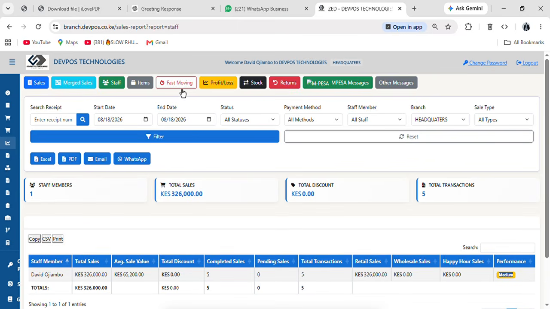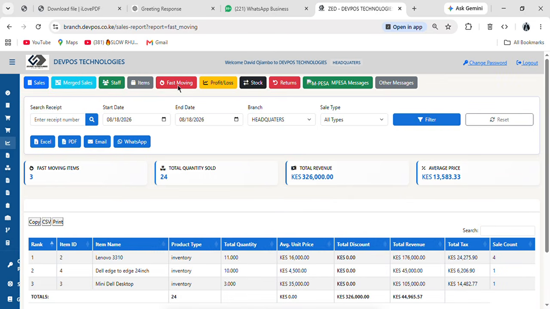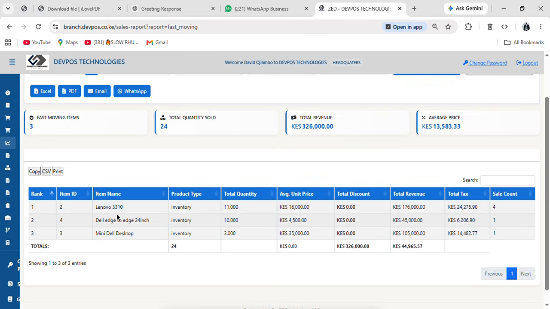Then you have the fast moving product. If you click on the fast moving product, the system will analyze the highest selling products from the highest to the lowest in descending order. For example, this one is Lenovo. It has sold 11 pieces, Dell Edge to Edge 10 of them, then mini Dell desktop 3.